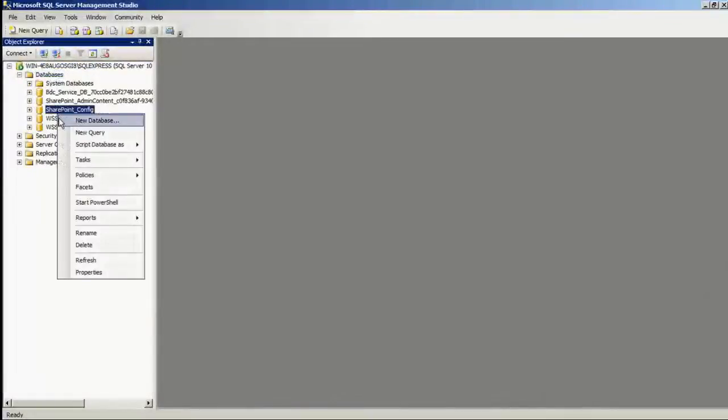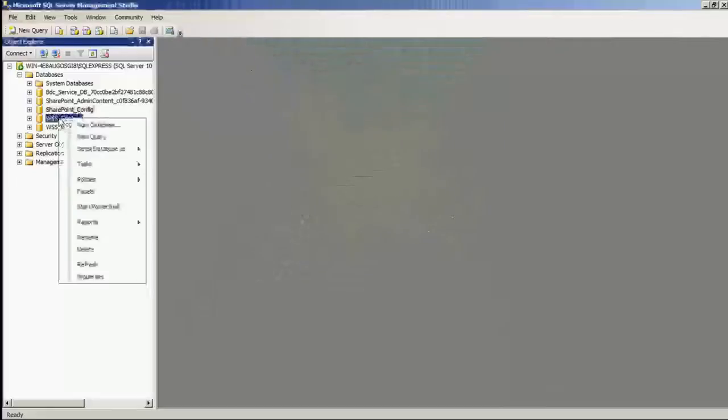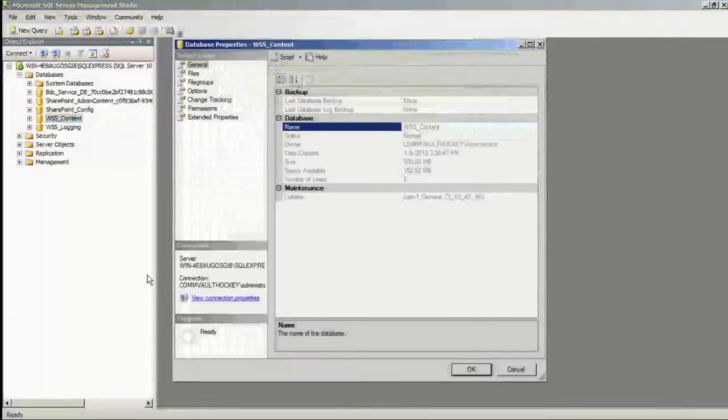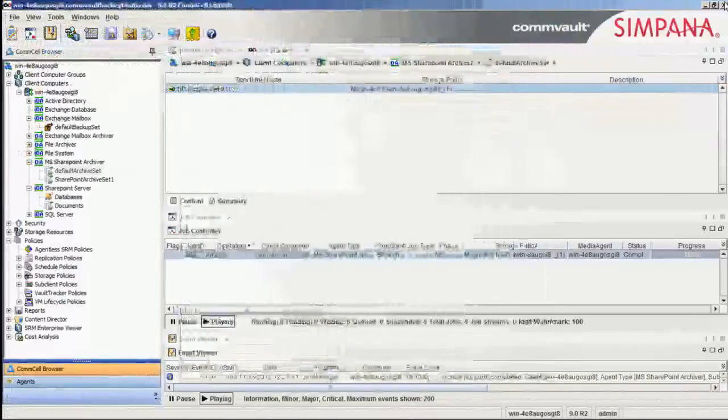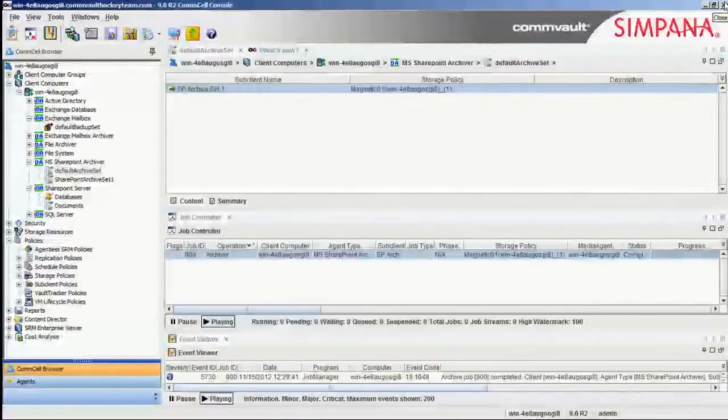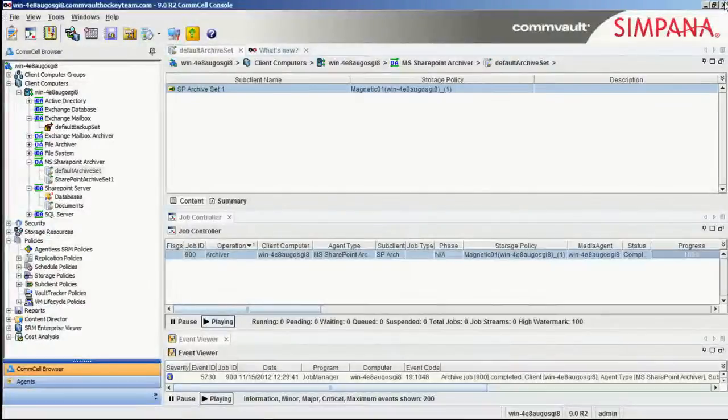Go back to our content database, properties, and now we're up to 152 meg worth of free space. So we just archived out about 125, 130 meg worth of data. What's the storage target we're using for this archive out? Azure again. If I was at an Amazon show, I'd probably say Amazon. But in this case, we're using Azure as the cloud storage target again.